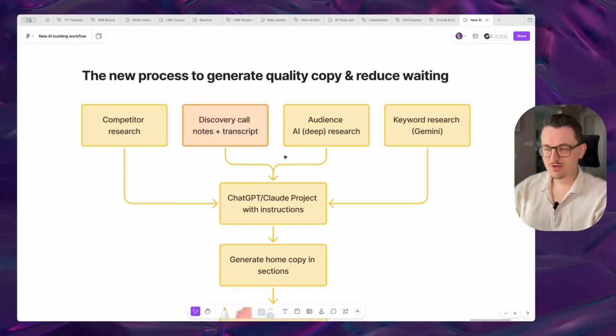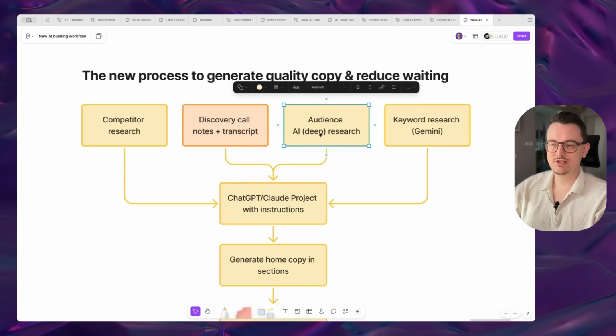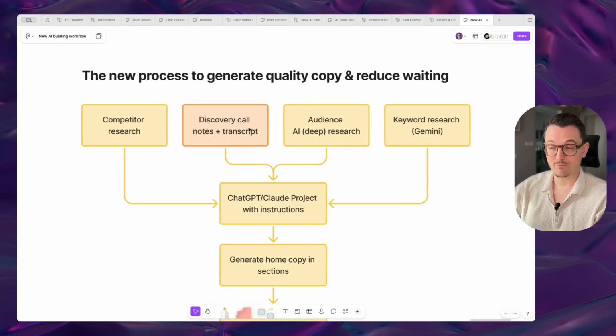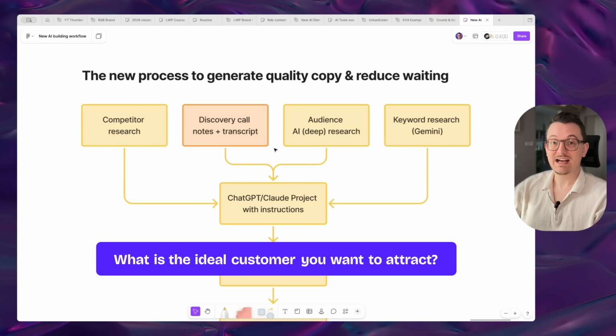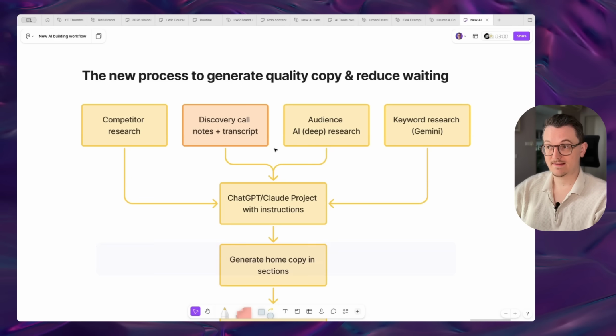Then you can also use AI to do deep research on the audience, so on the potential customer that your client is trying to reach. One of the questions in your discovery call should always be, what is the ideal customer you want to attract? And if you know that, then you can use the deep research feature and ask it, what are the common problems of this group of people and how have they tried to solve it? That information is incredibly important for the copywriting because copywriting is often playing with pain and solution.